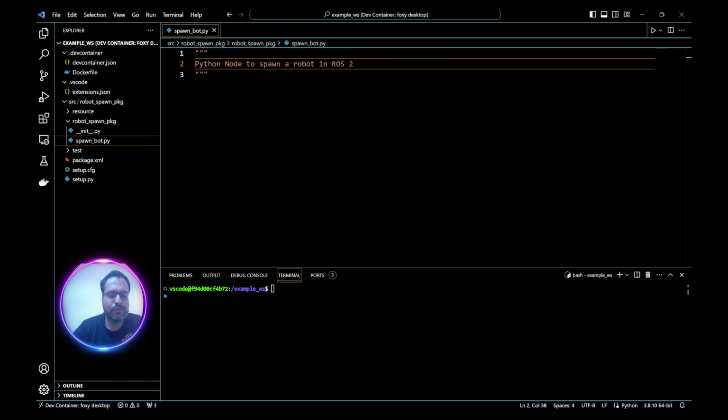Okay, I didn't fully like the way the structuring was happening, I didn't want an src inside src, so I did a little bit of refactoring and moved a few things around. So now as you can see, inside the robot spawn package that we just created, an init.py was created already to make it a module.